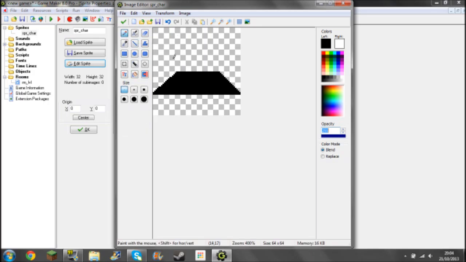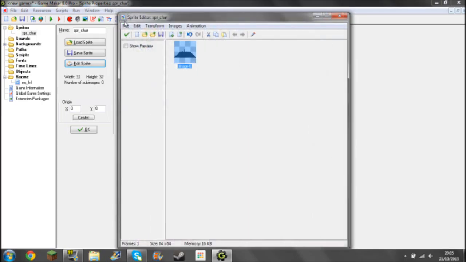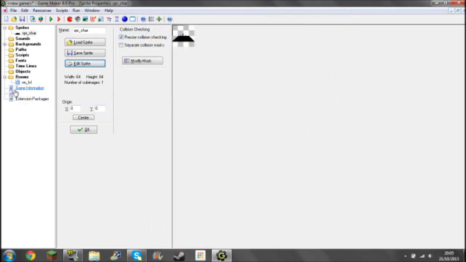I have another game which is quite a bit like this, where the character is a lot better. So, you just want to draw a line there, and a line there. A line there, and a line there. So, that's where the bullet's going to come out from. So yeah, you can save that.